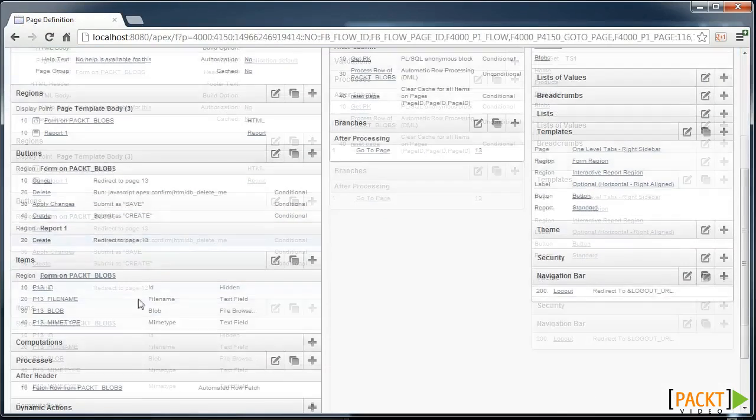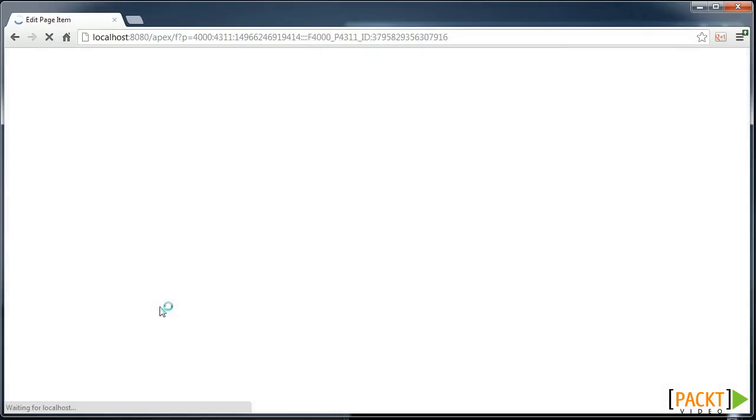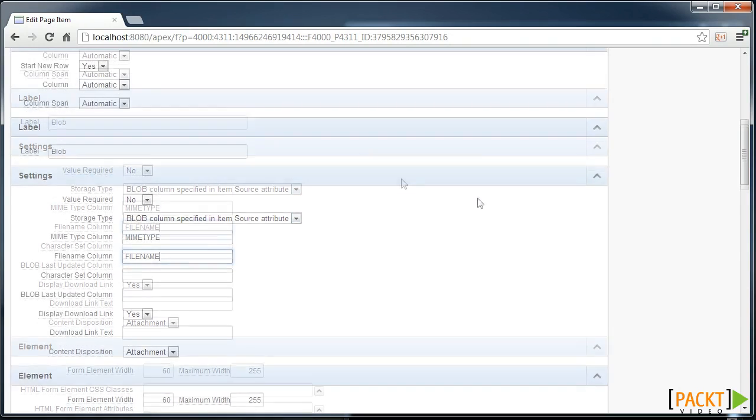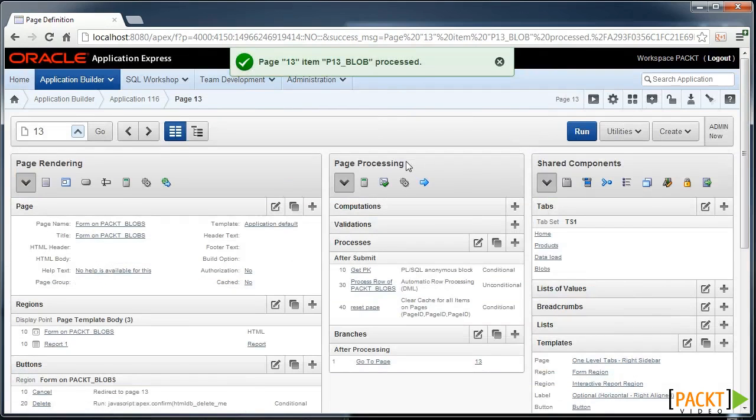and before we go any further we need to edit this page and modify the file browse item. So in this case here it's this P13 blob. And we need to add MIME type and file name columns to this settings definition here for the blob. That means when we upload a file, it'll automatically populate those columns.